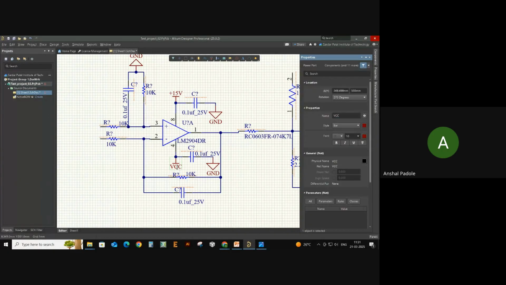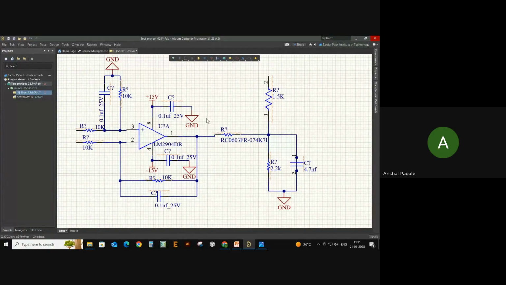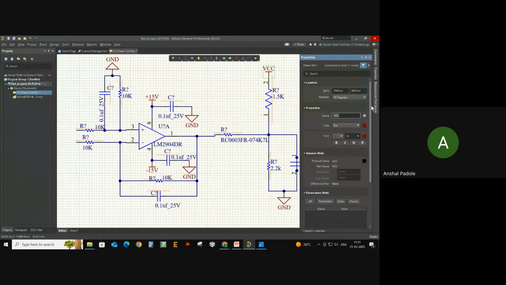The next one is this power connector, that is minus 15 volts. Then there is another of 3.3 volts. So let's go to VCC and place it over here. Again, double click and make it plus.